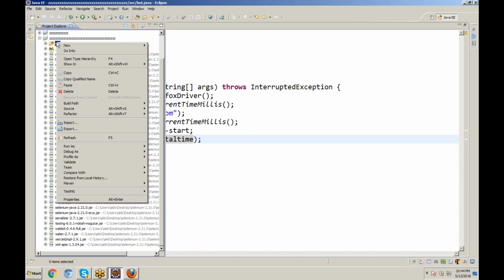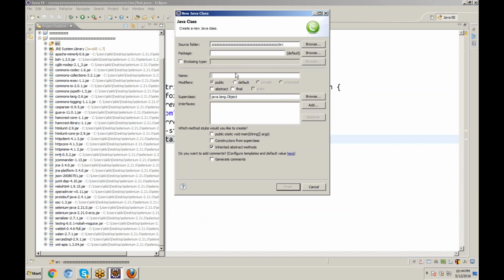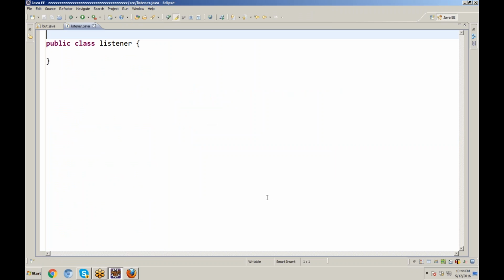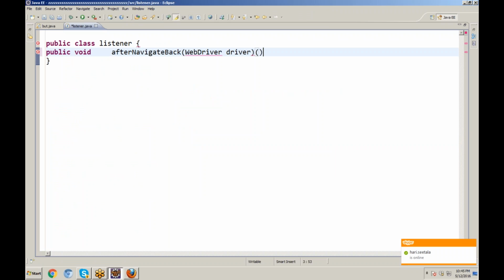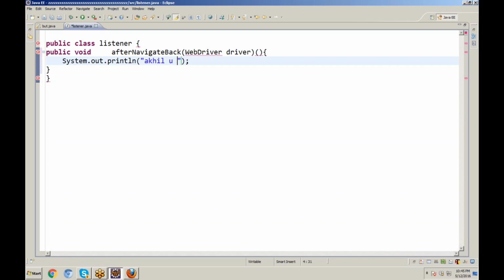Go to src. Take a new class. Class name is Listener. No spelling mistake, Listener class. I'm taking only the class. Here I'm writing public void, Control V, I'm writing this method name. Then sysout, function body is your choice. Akhil, you said navigate back. Akhil, you said come back.